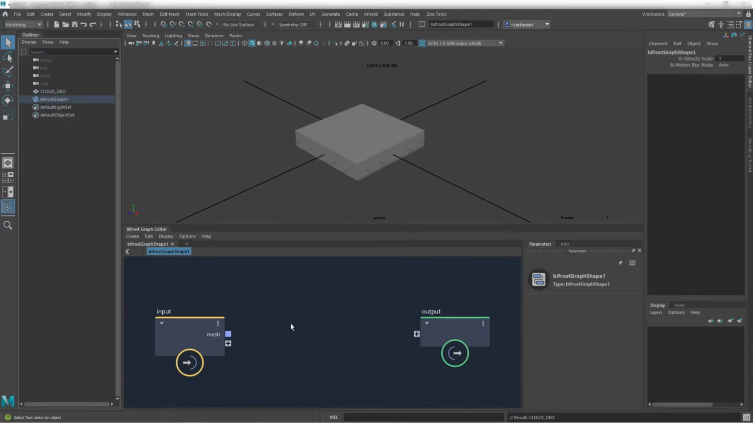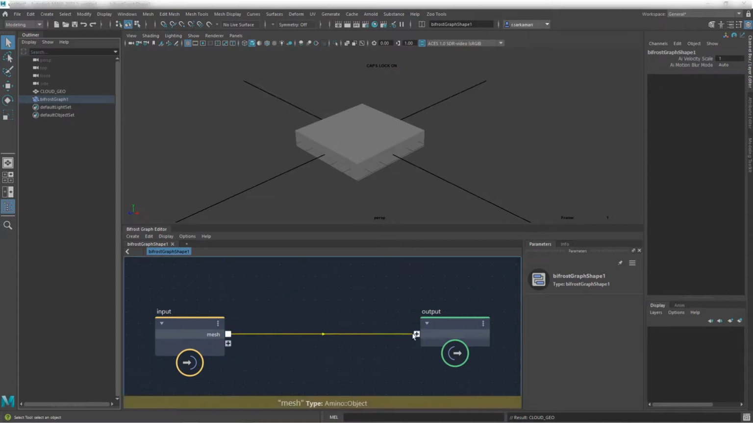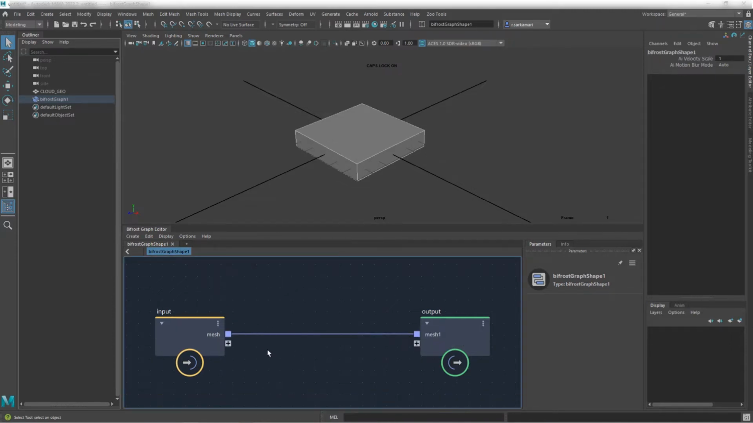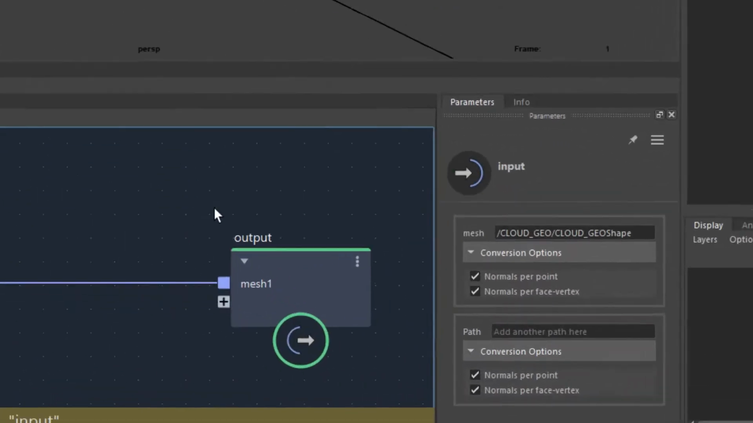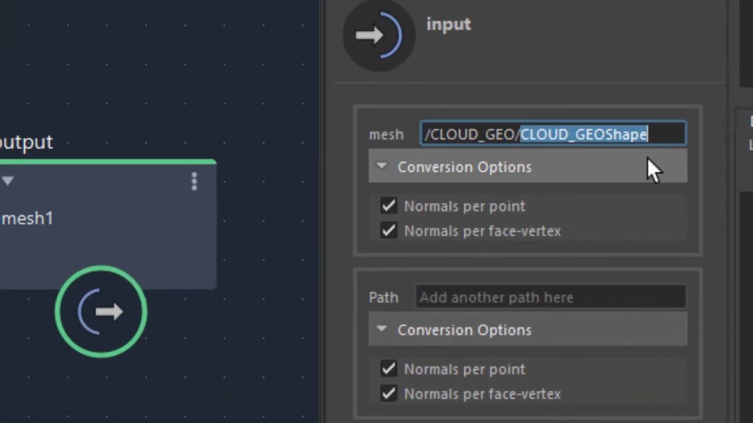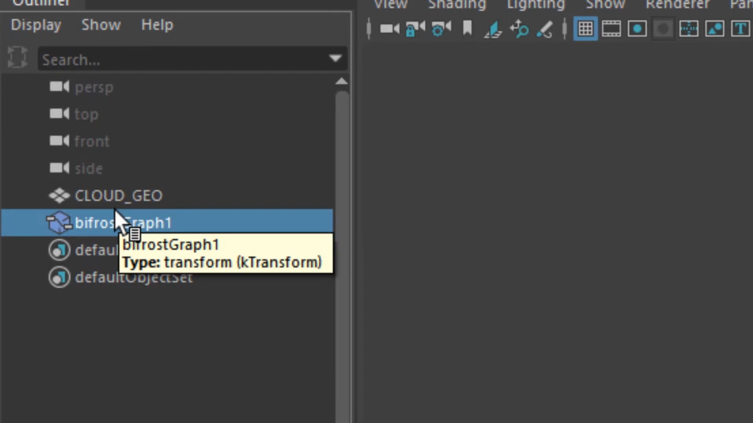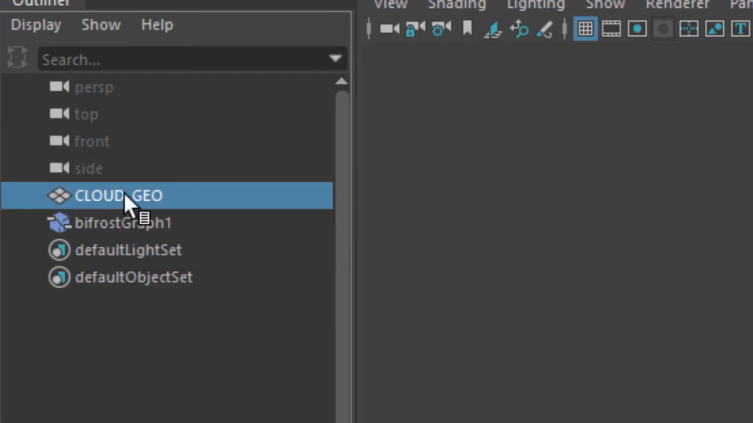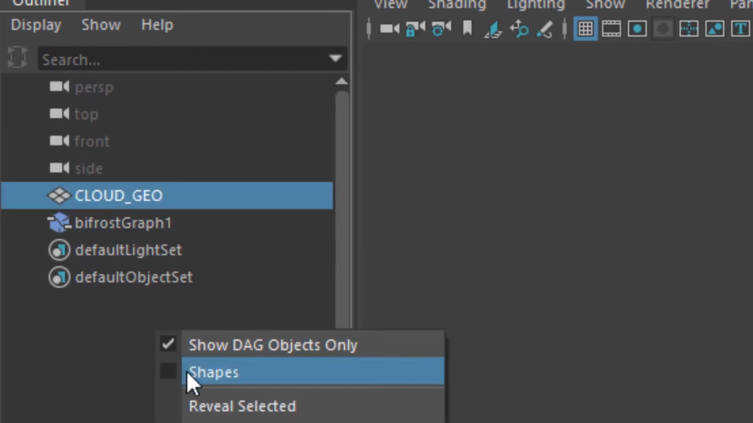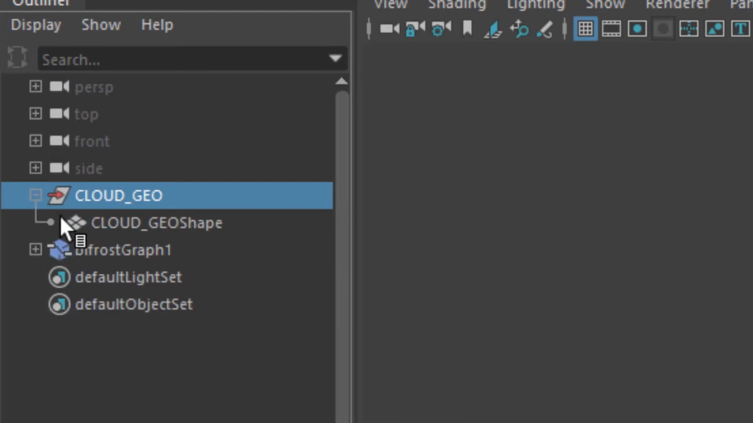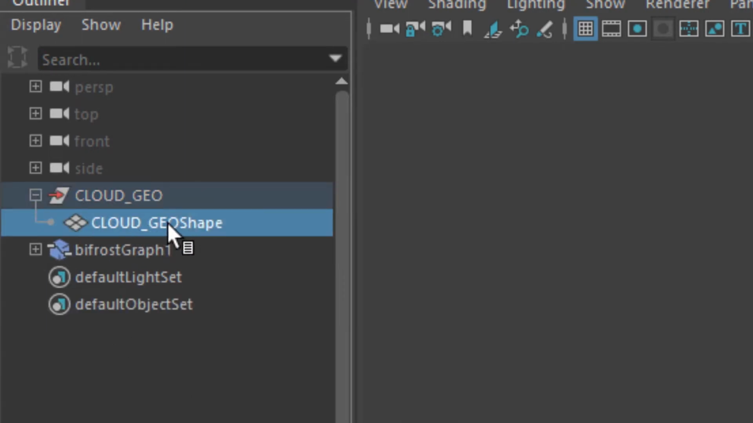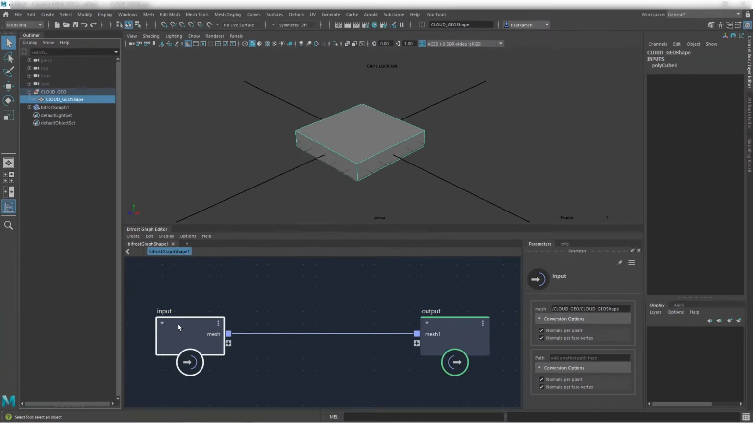Now, on the surface, it's not very clear what just happened. You can go, all right, input to output, what's happening here? But if I select the input, you can see cloud_geo shape has been connected to the Bifrost Graph 1 node that I just created. So this is a cloud_geo object. If I right click and enable shapes to get to the shape node, this is the node that has already been connected to my input. That's a really nifty trick.